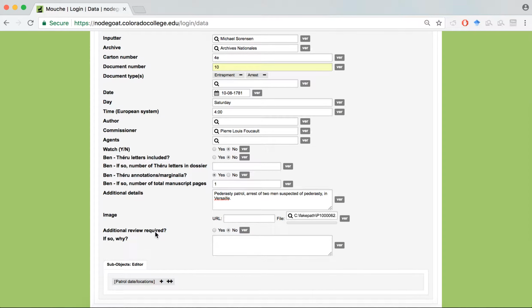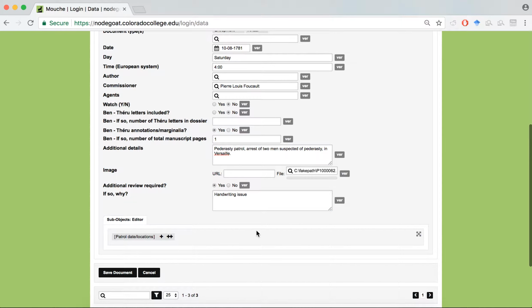Now these two fields here, additional review required and if so why, appear on a lot of the input menus. They're really to capture any issues with the document that make the input not complete. So if, let's say, there's a handwriting issue with this document, we can't read some of the handwriting, we're going to select yes for additional review required, and here we're just going to write handwriting issue. Now that'll allow us to go back when we have a data set and clean up or review documents that need further review.